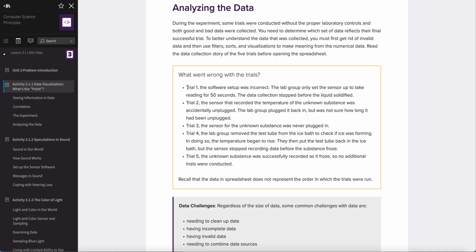So this is one scenario where they got cut off. In trial 2, the scenario is one of the sensors got disconnected in the middle of the experiment. And then they reconnected it, but they're not sure how long it was unplugged for. In trial 3, the sensor for the unknown substance was never plugged in. So in trial 3, there should be basically no temperature data for the unknown substance.